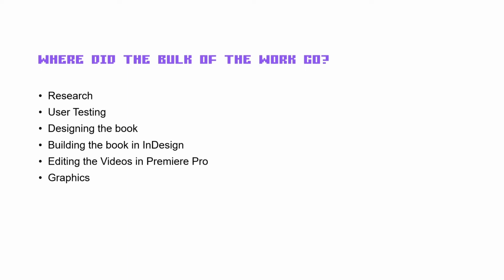A lot of work went into actually building the book and designing it in InDesign. So laying out the pages and getting all the buttons to work and hotspots and different animations. Editing the actual videos in Premiere Pro took a long time, as they had to be stitched together, narrated over, music needed to be added, and motion graphics needed to be added. All the graphics themselves were developed in After Effects and then imported into Premiere Pro.